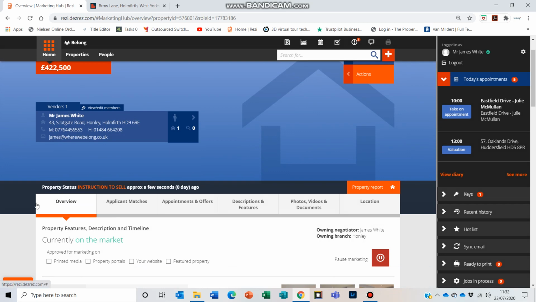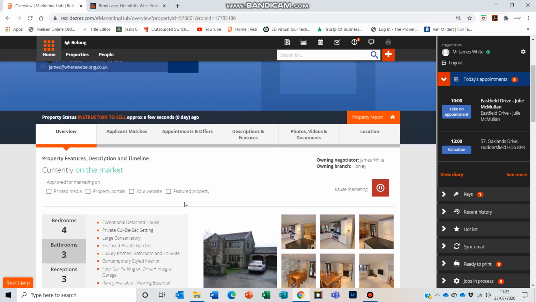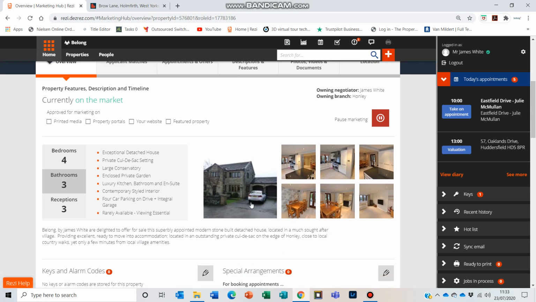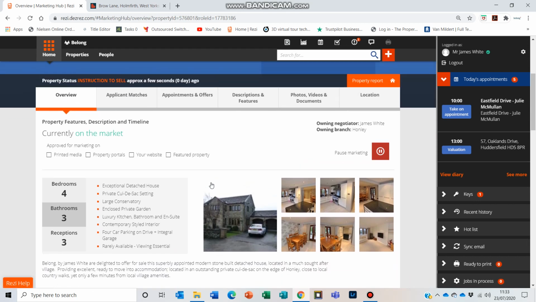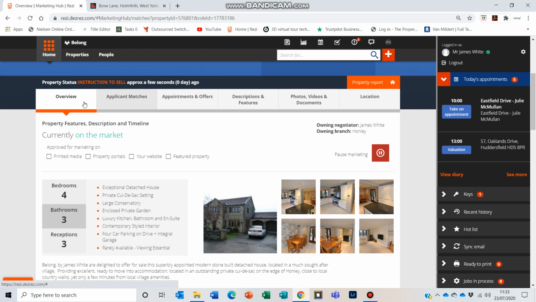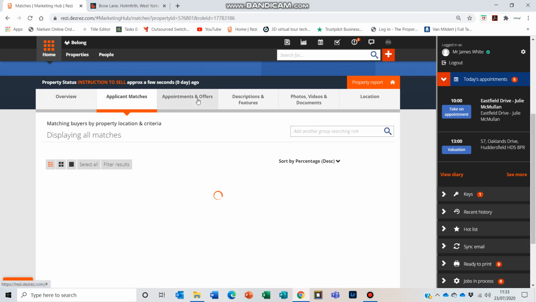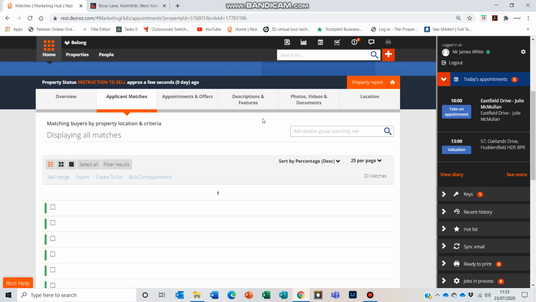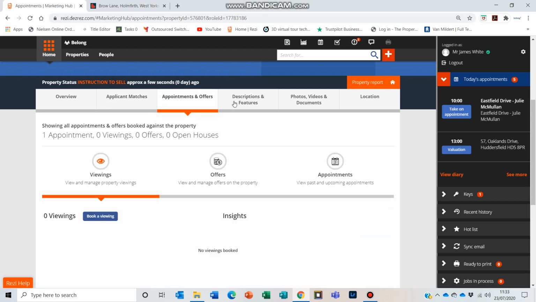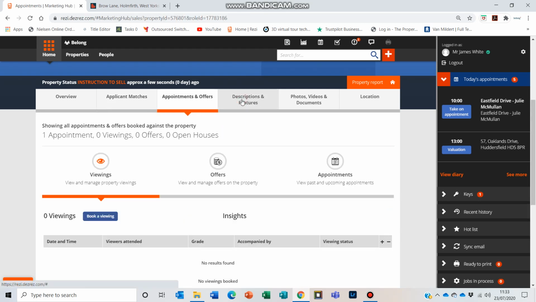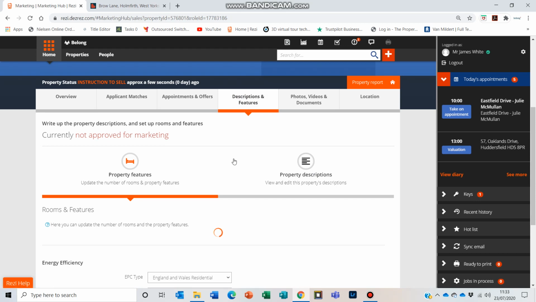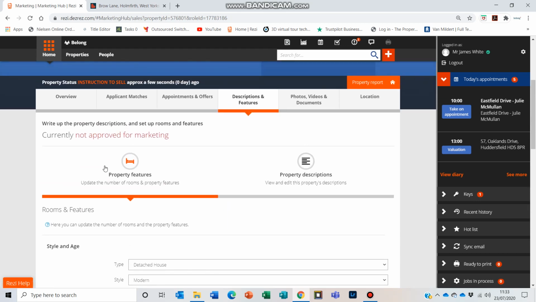This is the overview page, which basically shows you photographs that we've taken previously of this house. This is our house at home. Applicant matches, we'll come to that later. Appointments and offers are viewings and such things. Descriptions and features. This is where we can start to build the property details. So under descriptions and features, you have two headings, property features and property descriptions.